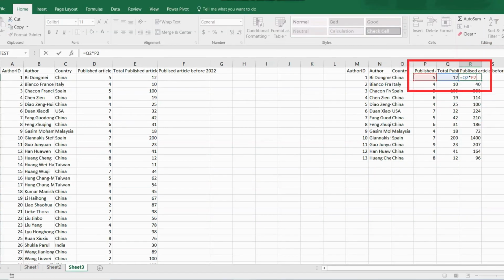You see, the columns are also not named, Q2 and P2, which makes it very inconvenient to use for a large data set.